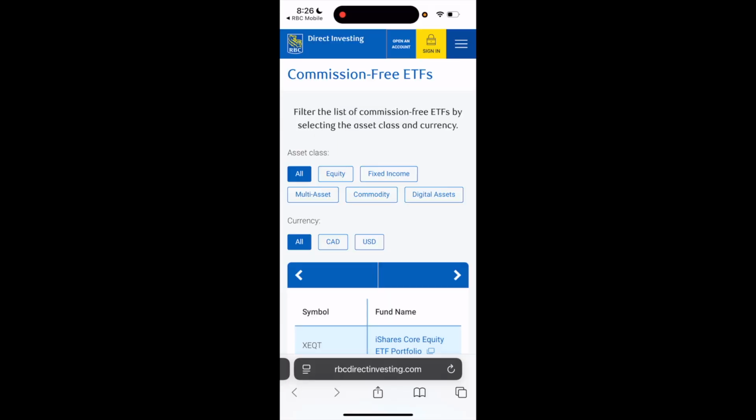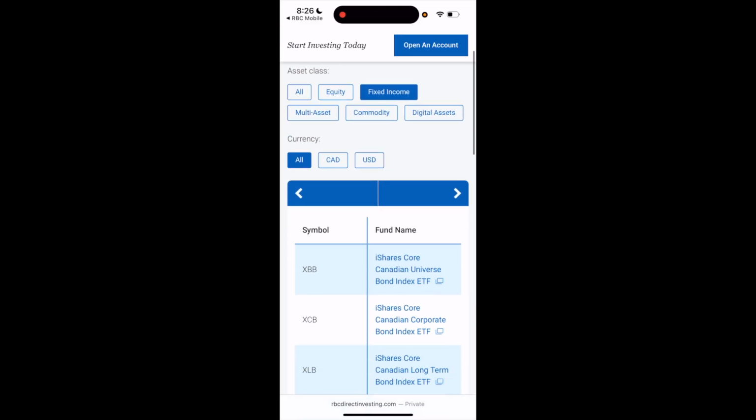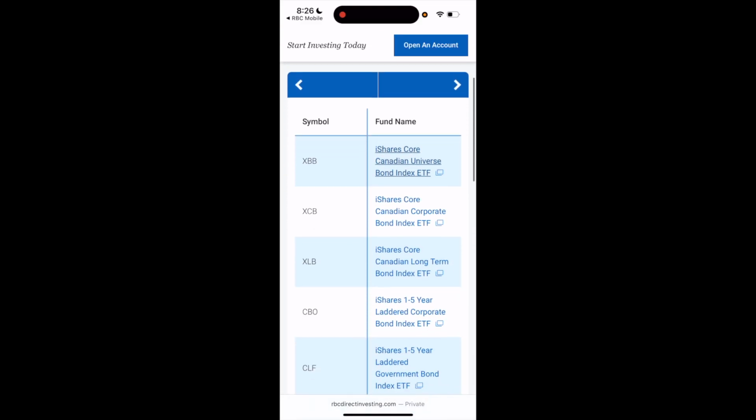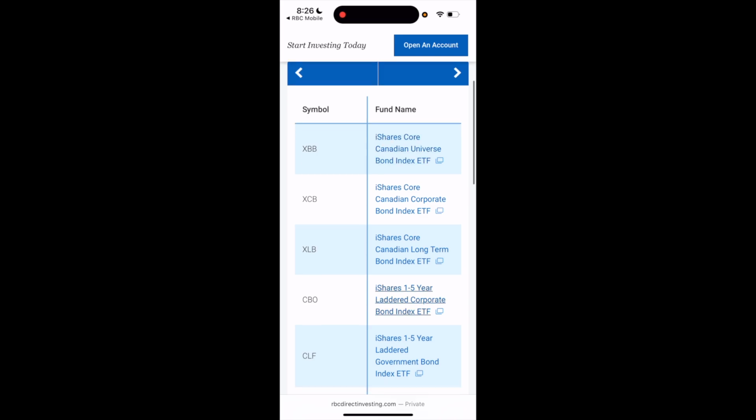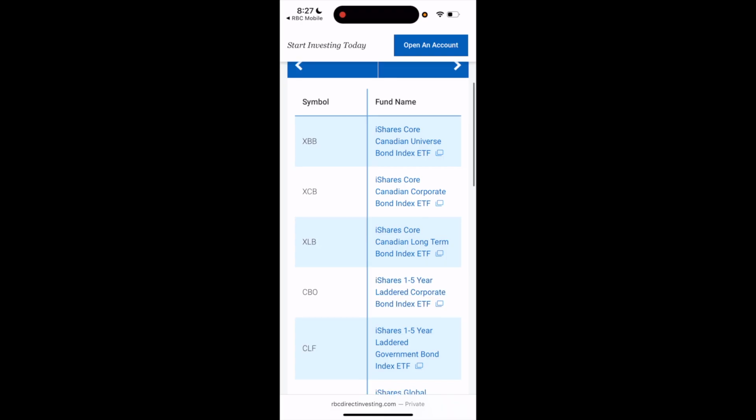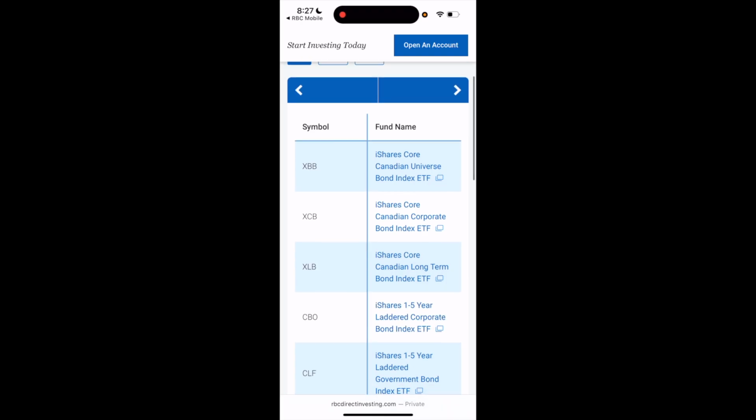So once you're actually brought to this page right here under fixed income, so under asset class, go ahead and press on fixed income. You can actually scroll down and view a bunch of different fixed income that you can purchase commission free. Now you can also purchase stuff that isn't commission free, but for this demonstration, we'll just go ahead and select this one at the top, XBB.